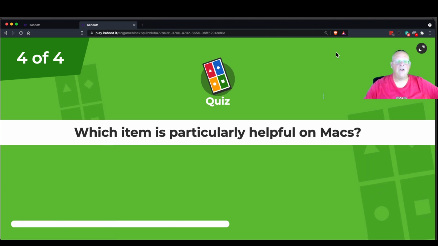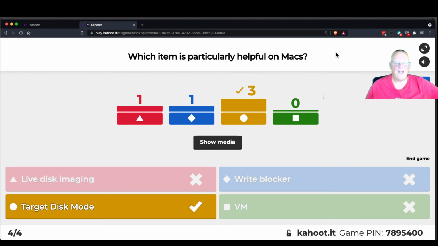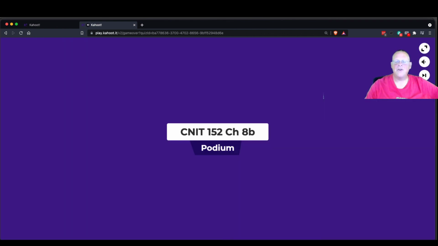All right, and which one is for Macs? That's target disk mode. Lets you treat your Mac as a USB hard drive or a FireWire hard drive, and then you can just copy the data off it.